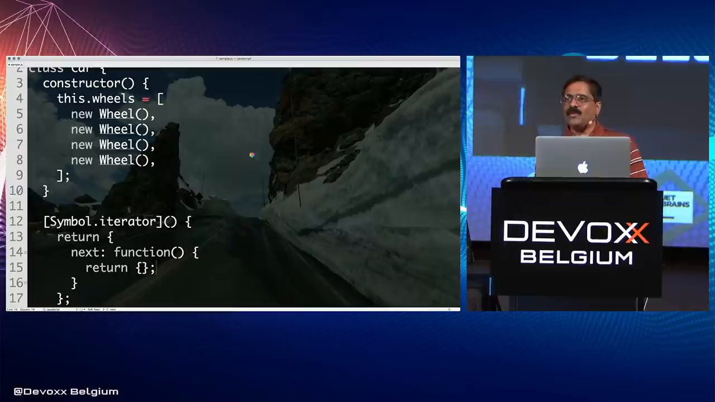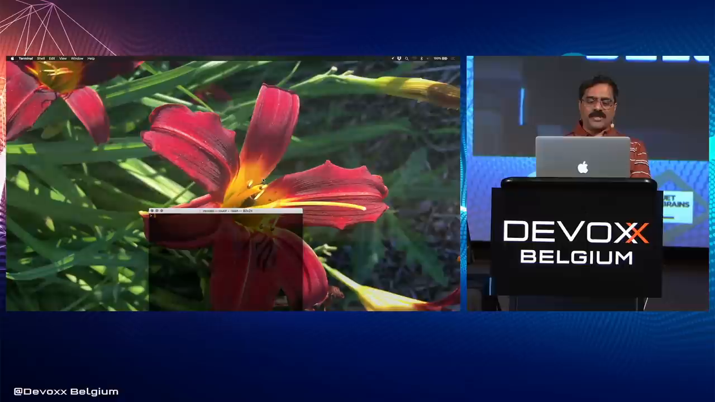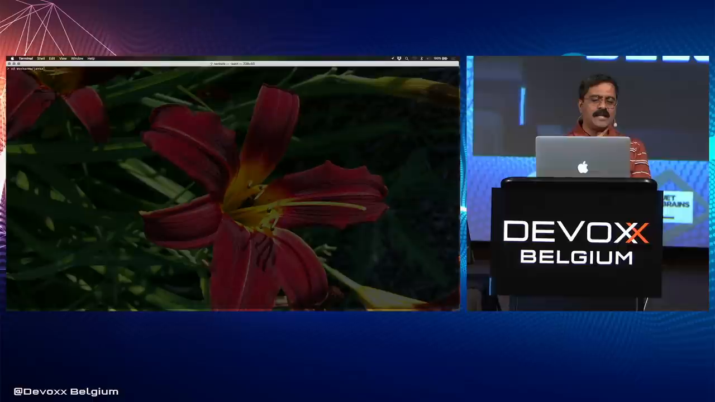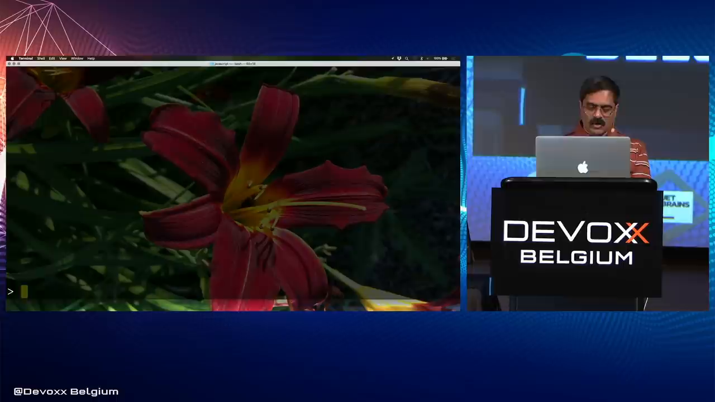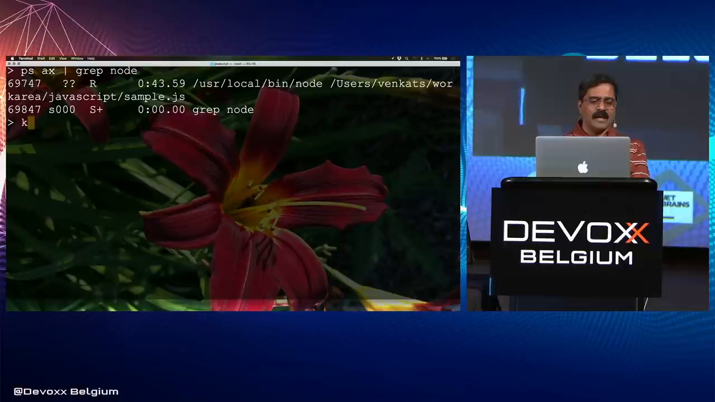So while I restart this, what I'm going to show you is what JavaScript is actually doing. Before we go further and fix it, let's go over here and try to find and kill this first of all. So I'm going to do a grep on node, which is what I'm running. And let's go ahead and kill this.